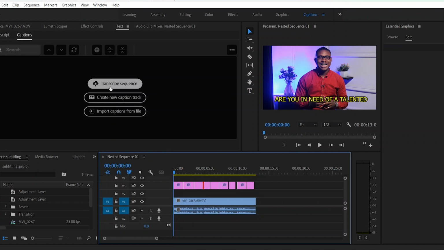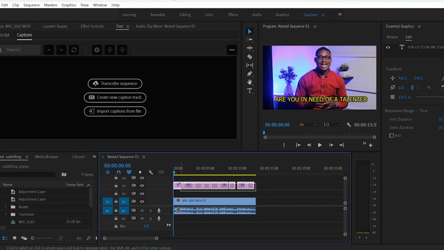So let's imagine you have transcribed. Automatically, the AI will listen to what I have said and transcribe something like this for you on your sequence. Yours is going to be showing yellow, not pink like mine is showing. So please take note.